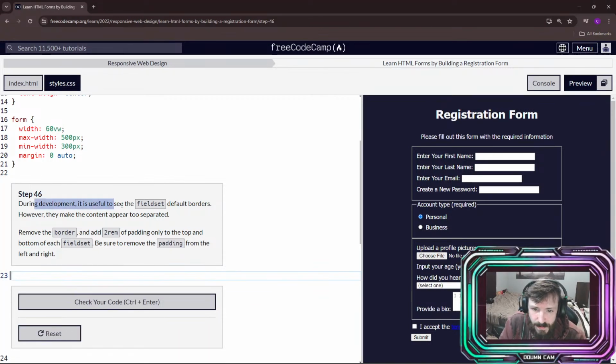During development, it is useful to see the fieldset default borders. However, they make the content appear too separated. Remove the border and 2rem of padding, and add 2rem of padding only to the top and bottom of each fieldset. Be sure to remove the padding from the left and right.